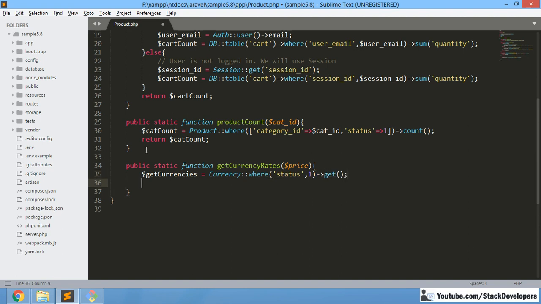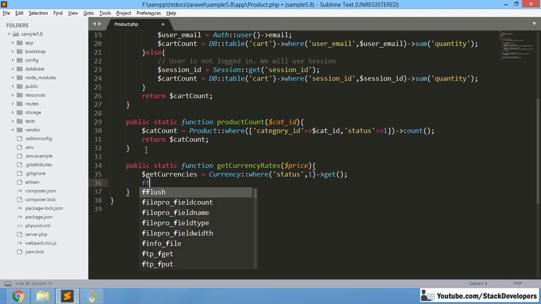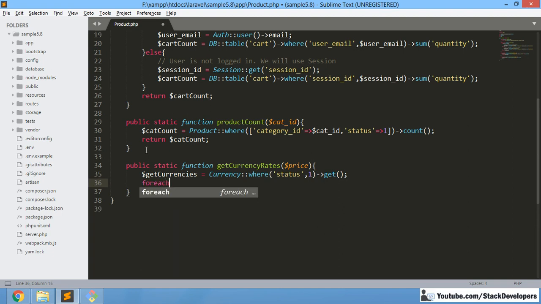Now here we are going to add a foreach loop over getCurrencies, and here I am going to add the dollar currency. Here I am going to fetch the value in different rates. First of all, I am going to fetch the USD rate, and I will add a manual condition, like dollarCurrency.